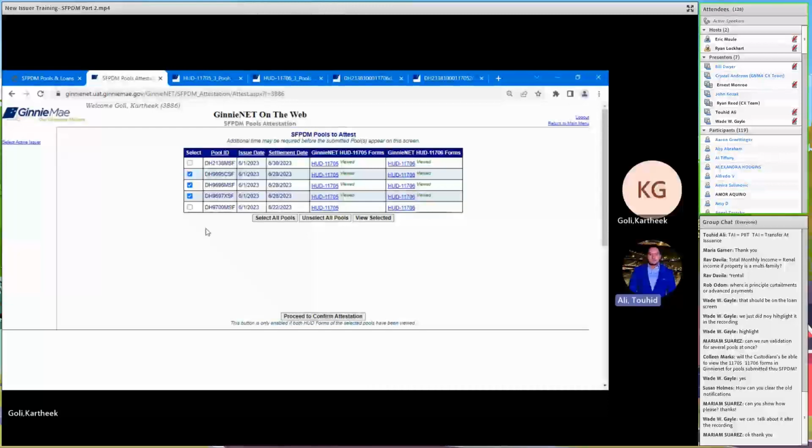And like I mentioned earlier, pools that are submitted for attestation do take a few minutes to show up on this page. And you can see while we were viewing the existing pool, the current pool that we validated and submitted are now seen on this page.